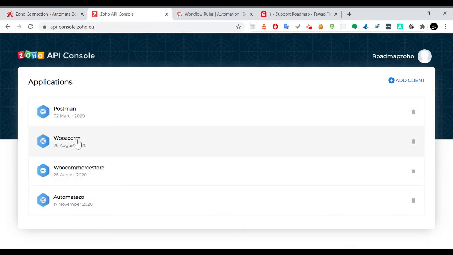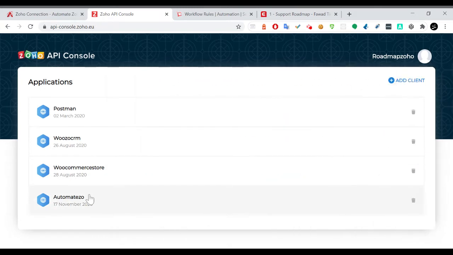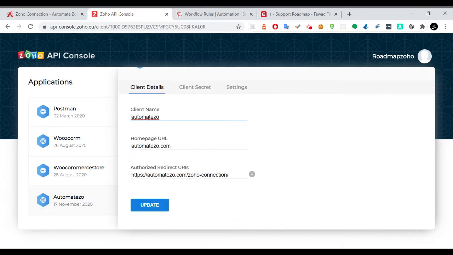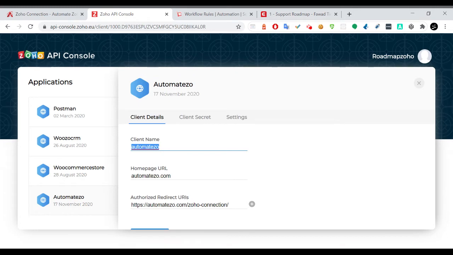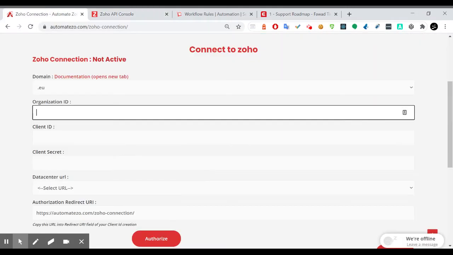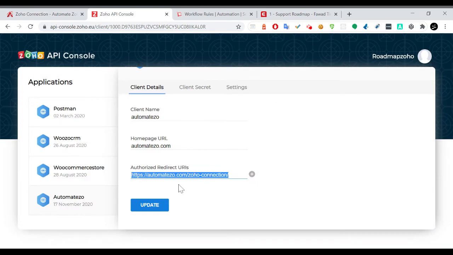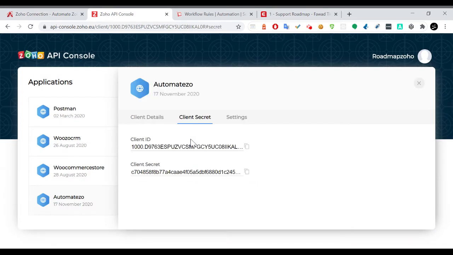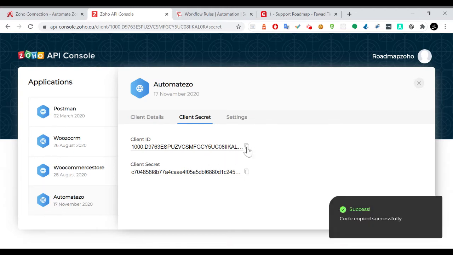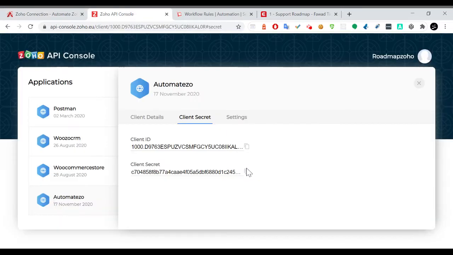That's our account, so make sure to change the domain here as well to .au. And you can create a new server-based application here, which we already did. You can name it Automate Zoho, and the homepage URL is of course automatezoho.com, and the authorized redirect URL can be copied from here. Simply copy and paste it here and click on Create. Upon creation, the client ID and the client secret will be revealed to you. Let's copy and paste that into each respective field.